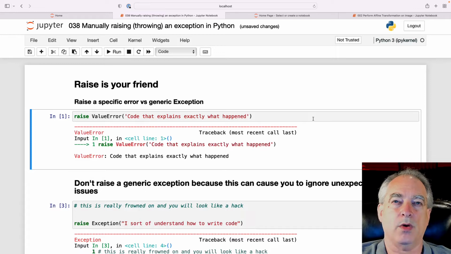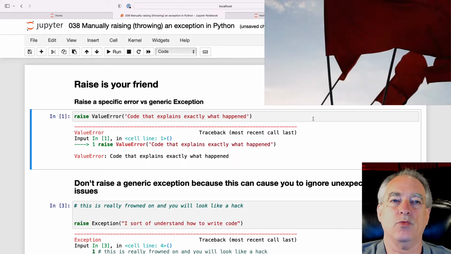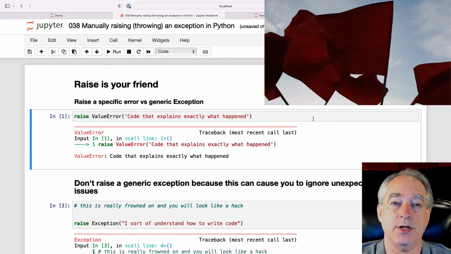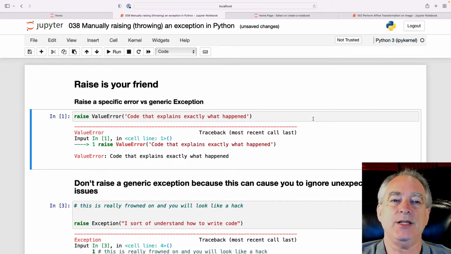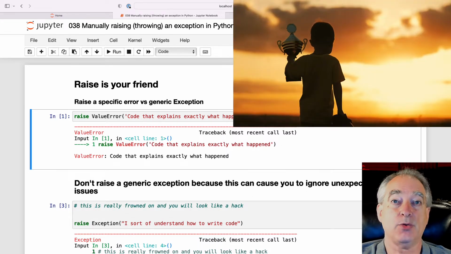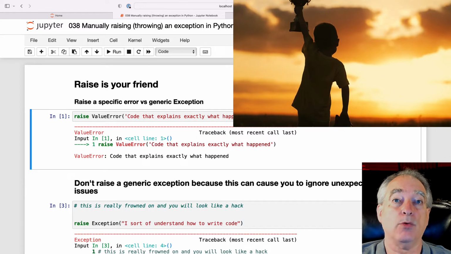In this video, we're going to answer the question of how to manually raise, or throw, is another term you hear, an exception in Python. Raise is your friend. And the one pro tip I have here is raise a specific error versus a generic exception. This will make you look like a real pro.